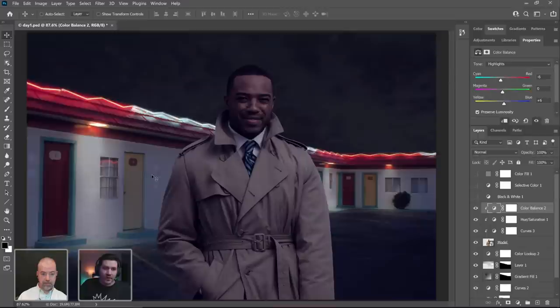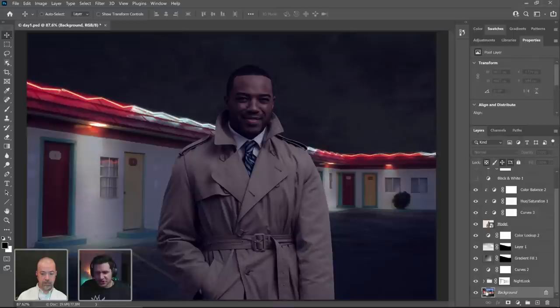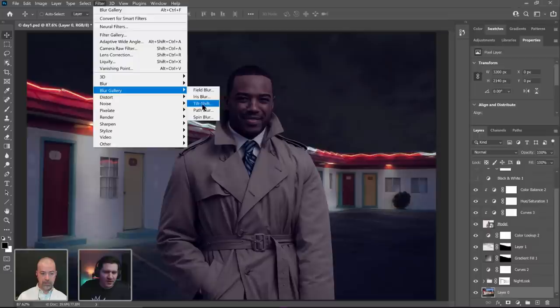It's going to be a little bit of a polarizing result here. Let's go back to the background layer. I'm going to unlock it. And we're going to add a little bit of blur here to this background layer. So I'm going to go filter. I'm going to choose blur gallery. And I think we're going to go with a little tilt shift action here.